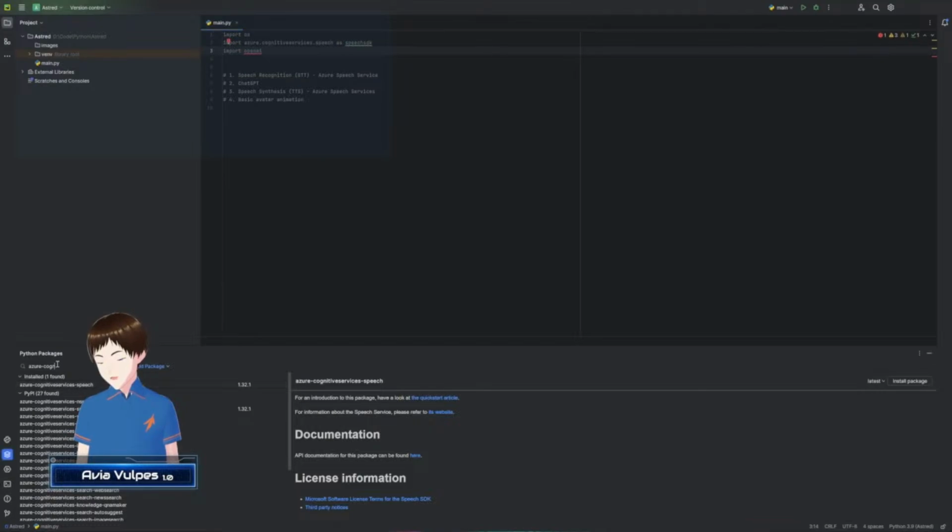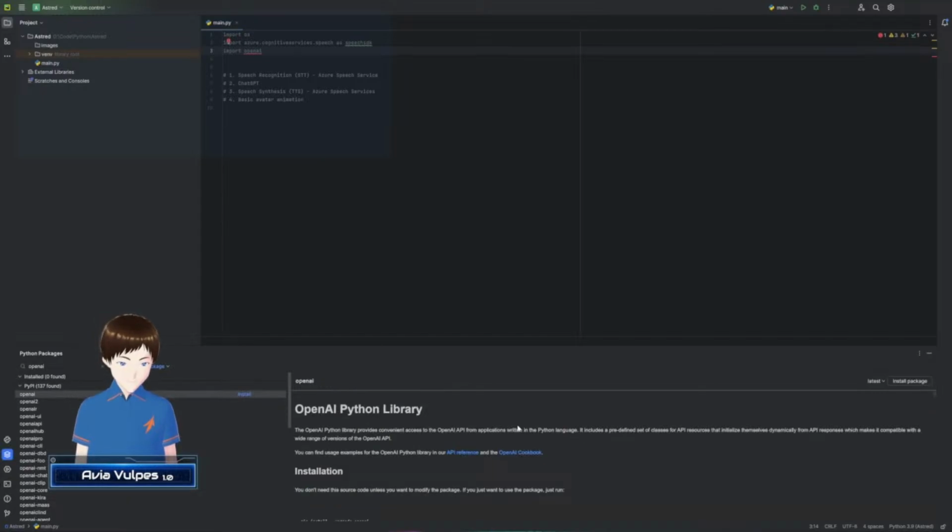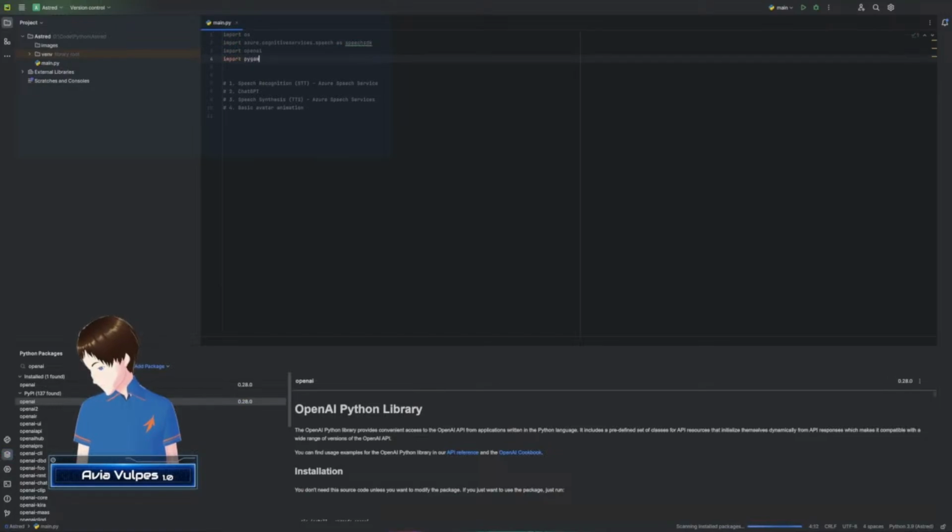So next we're going to want OpenAI. It's for the ChatGPT stuff. I believe that is the package. So I'm using Python 3.9 in this environment because it's just what I had installed. So now that is installed, and finally to handle the avatar, we need Pygame.